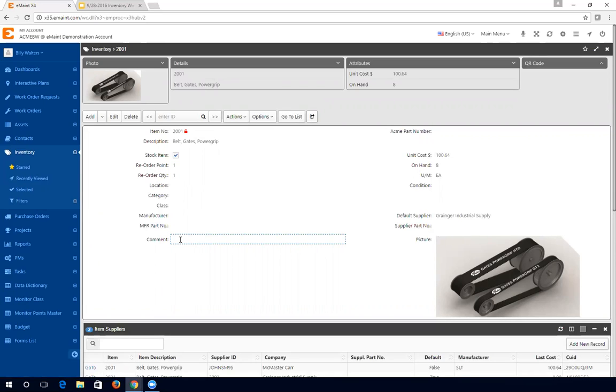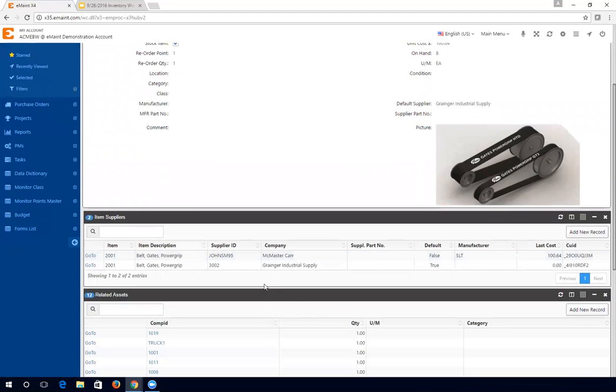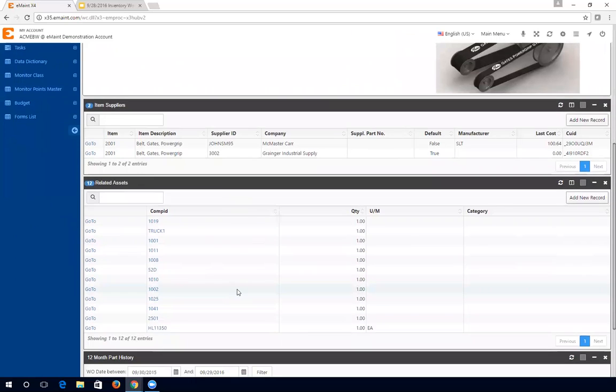So you can see on this one, for example, I've got an image of the part itself. I have 2 item suppliers, which I can switch back and forth on who is currently the default supplier for it. And then what we can see in the next table that we have not gone over yet is that we have 11 different assets related to this part.